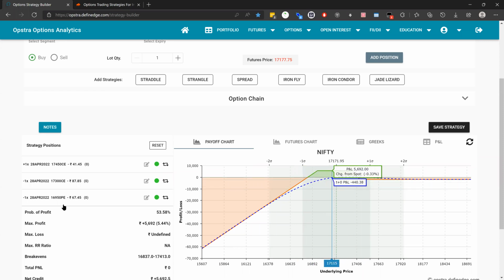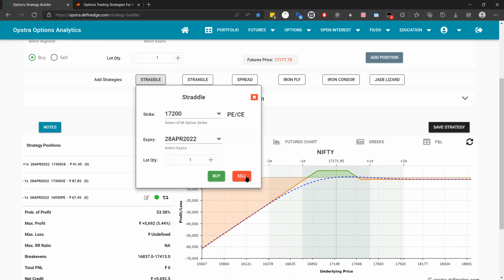People should be ready to take delivery here. That is the idea, to increase the potential of CSP. So some people like to do jade lizard. Like that, you can click on straddle and you can buy or sell.